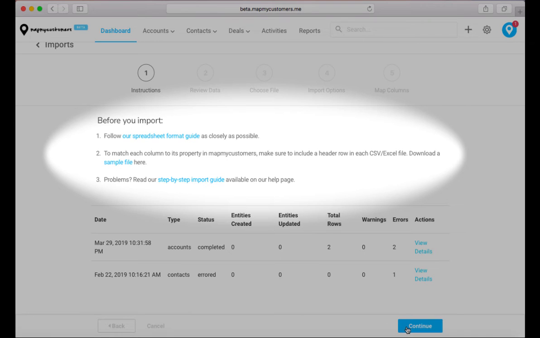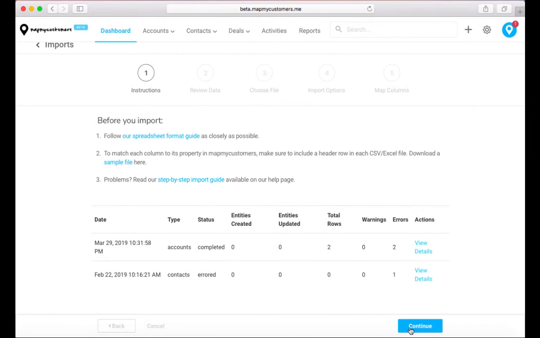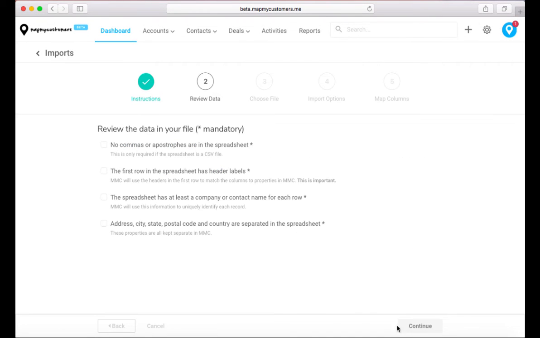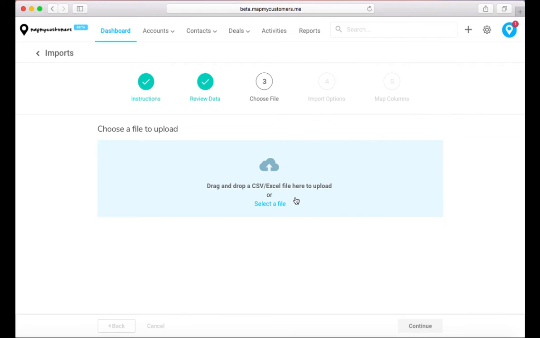Once you've checked that your file is ready for import, click on Start New Import. Now choose Contacts and then review all the data in your file. You'll be checking for commas, header labels, company or contact information, and the correct address. When you're able to check off all of these criteria, you'll click Next to get to step 3 so you can drop or select your file.